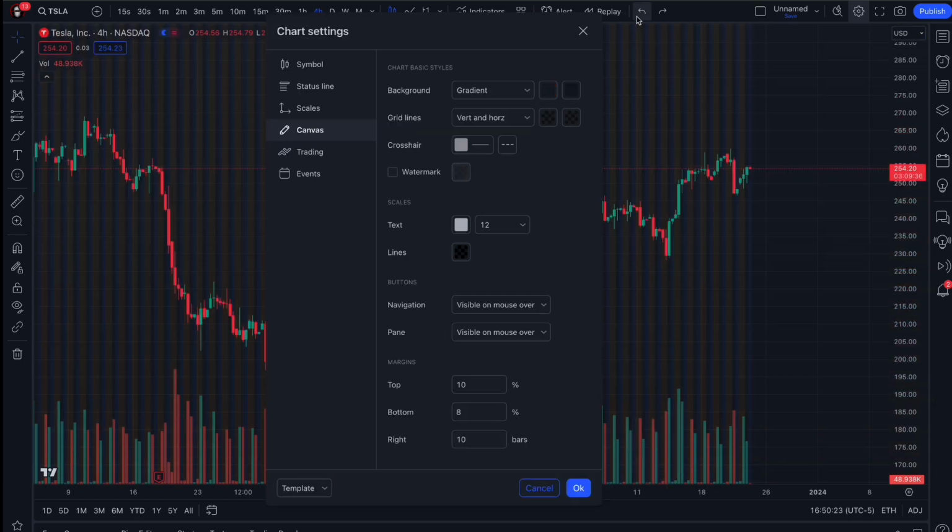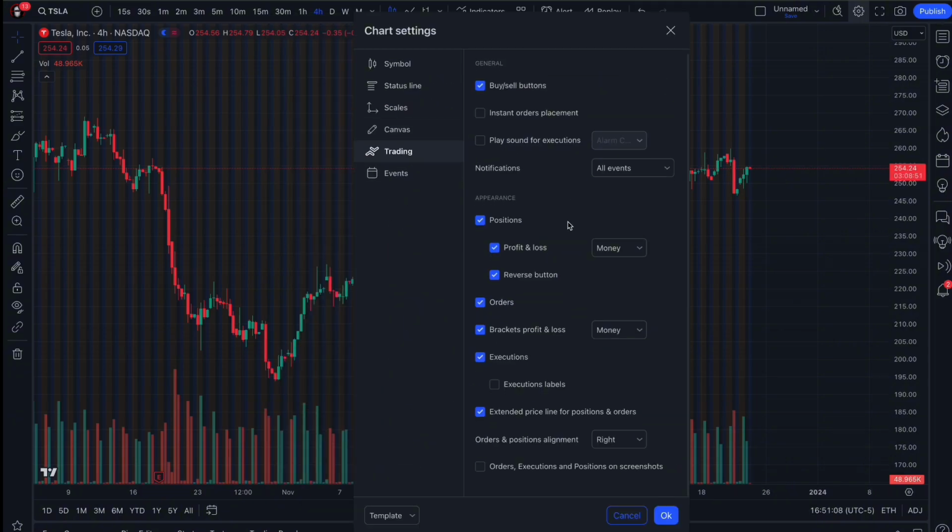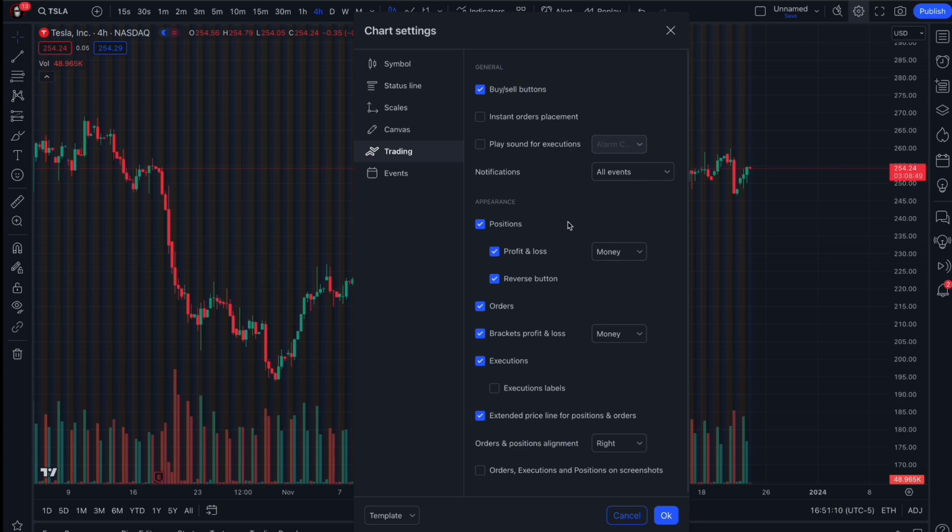I just keep mine at the default color. Now let's look left and click on trading. And this section right here is if you got a brokerage hooked up to your Tradingview, I'm pretty sure, which I don't, so I don't even use this. So I ain't changing that on here.